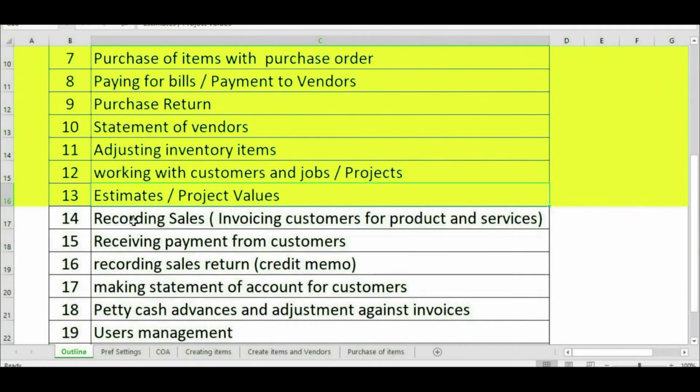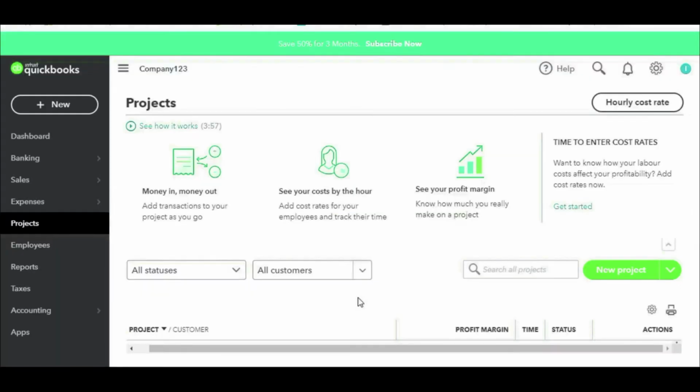Now let's move towards recording the sales. Here we will do two types of sales. The first sale would be the sale of our inventory, so that we can understand how the sale of inventory works in QuickBooks Online, and the other would be the invoice for the project work that we have done. So how will we invoice that? First I will start with the sale of inventory.